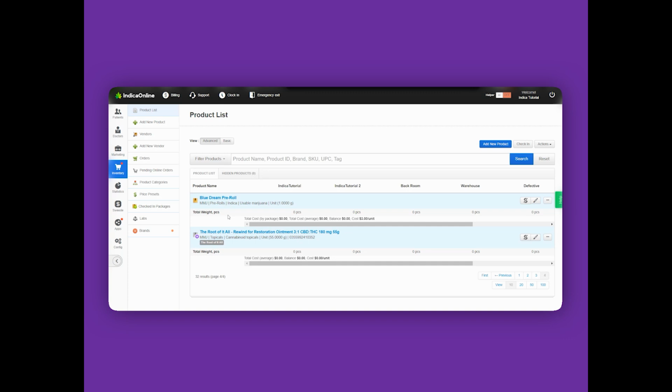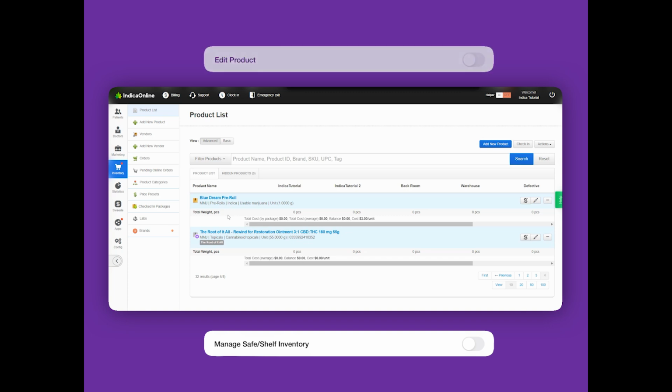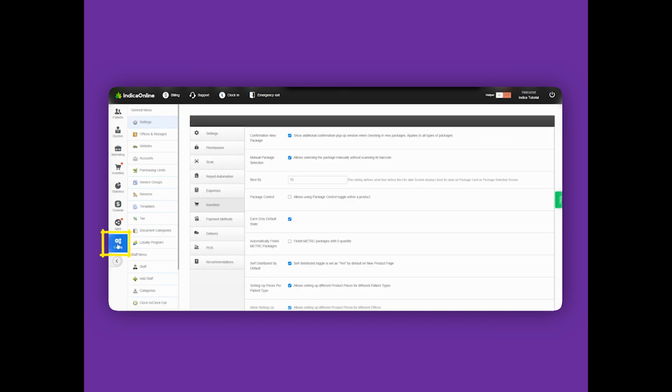Package quantity control is a feature that helps you better keep track of the product sales records based on the corresponding packages. Make sure to have the manage safe shelf inventory and edit product permissions if you want to fully utilize this feature. Navigate to Config, Settings, Inventory, and enable the Package Control checkbox.